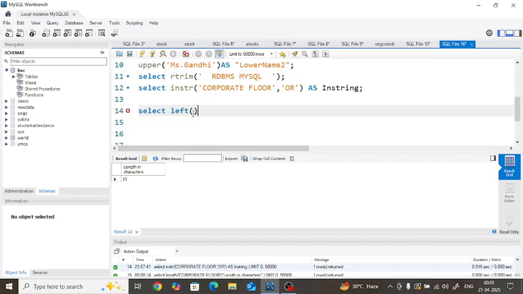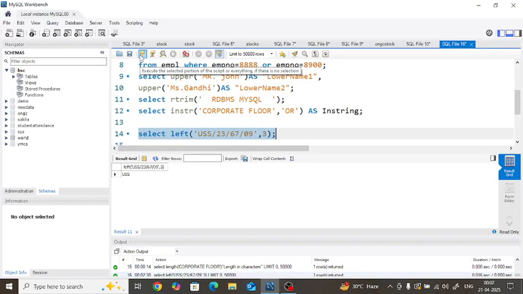And I am going to write here QSS/23, it's again slash 65, 67, it's again slash 09, inside the string, and then take only 3 letters. So let's run, and we will see here USS, only the 3 letters. So we want to write a query to extract the institute's code from these strings. The first 3 characters tell the institute's code here.